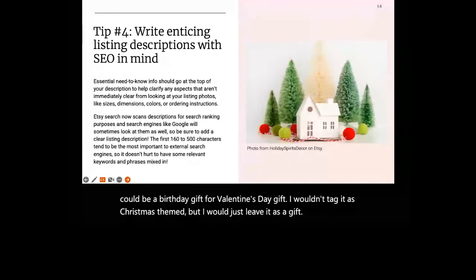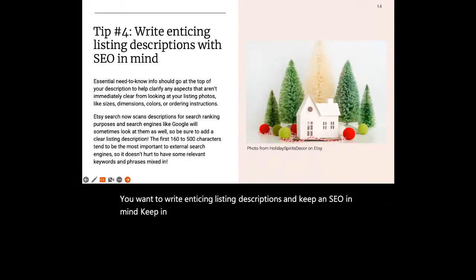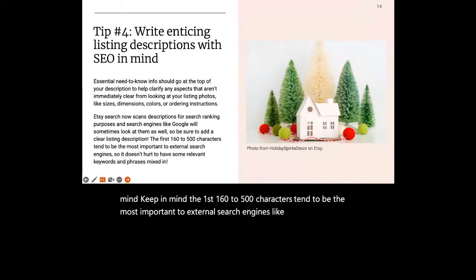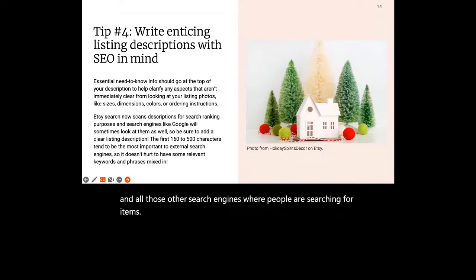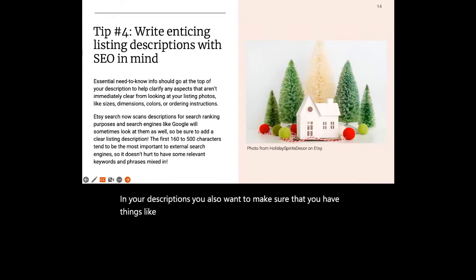You want to write enticing listing descriptions and keep SEO in mind. Keep in mind, the first 160 to 500 characters tend to be the most important to external search engines like Google and Bing and all those other search engines where people are searching for items. In your descriptions, you also want to make sure that you have things like the size, the dimension, the colors, ordering instructions, if it's relevant to your listing.